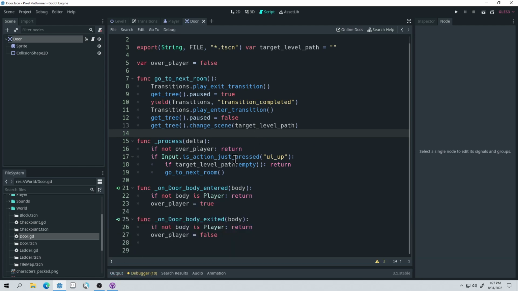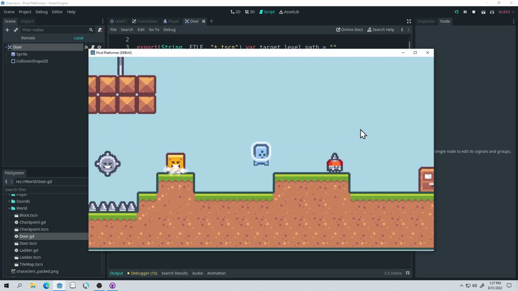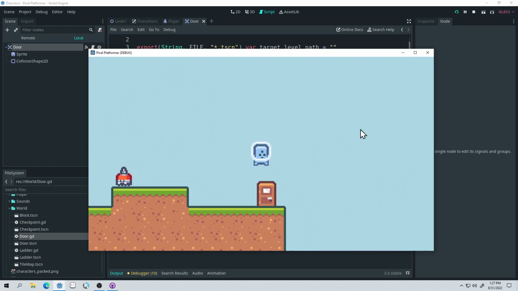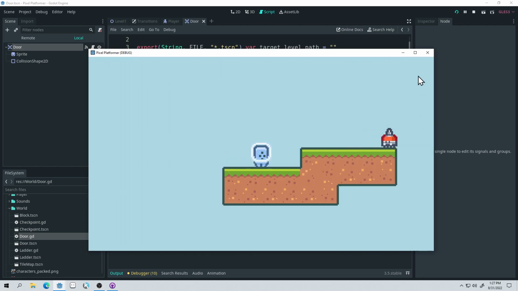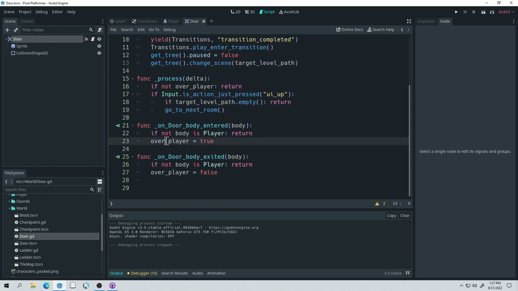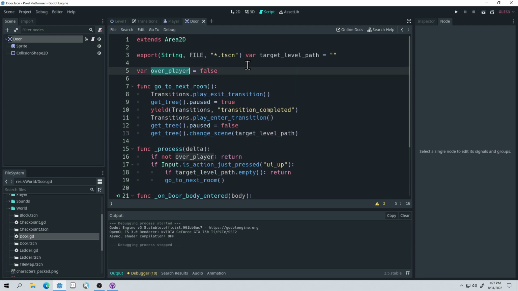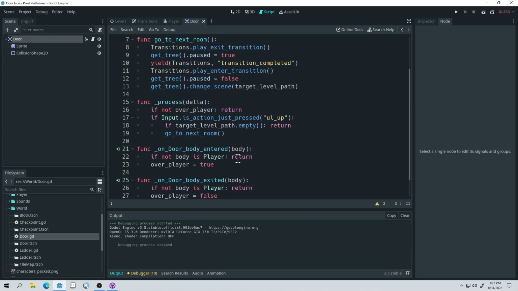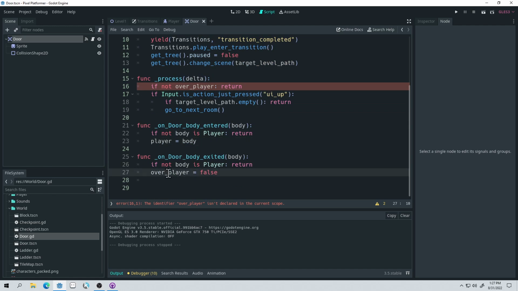So the other issue that I want to show, though, is that technically, if we press the up key, even when we're not on the ground, it will still go to the next room. And I would rather have it to where the player has to be on the ground. So instead of just saying overPlayer equals true, we'll make a new variable and we'll call it player. And so inside of our door body entered, instead of setting overPlayer equal to true, we'll set player equal to body. And then down here, instead of setting it to false, we'll set player equal to null, like this.